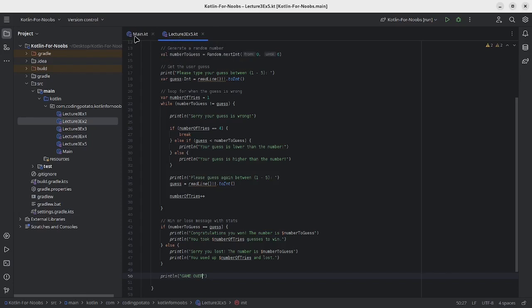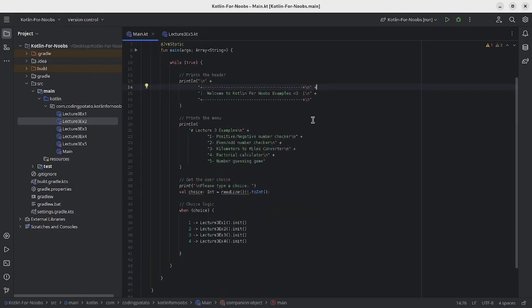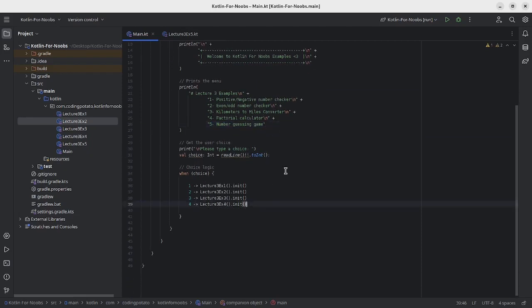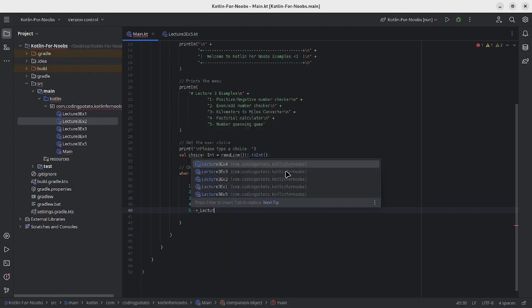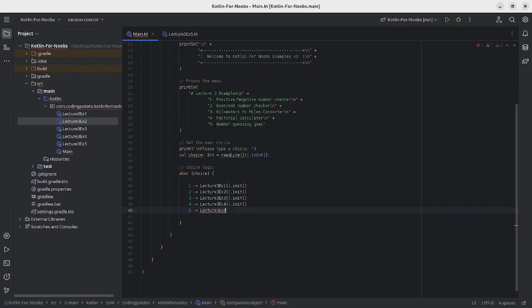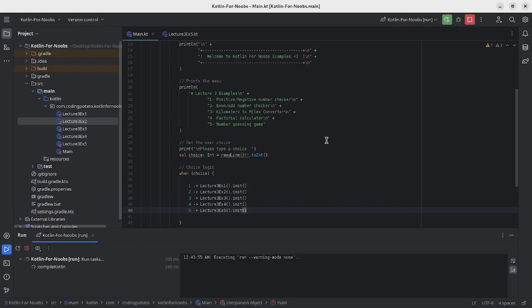And now we just need to link this to our menu. So 5 should be number guessing game, and we just have to say here 5, which will go to lecture 3 example 5, our brackets, and dot init. So that's all. Let's try our program and see if it works correctly.